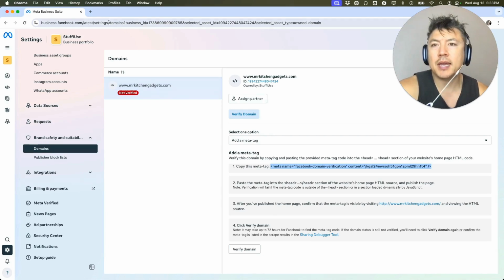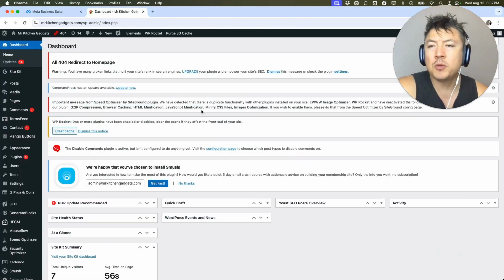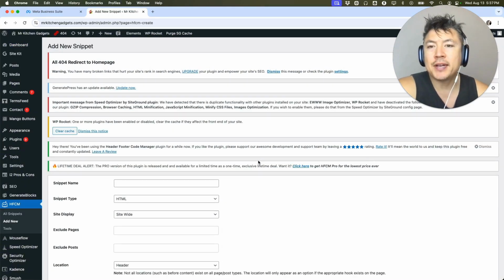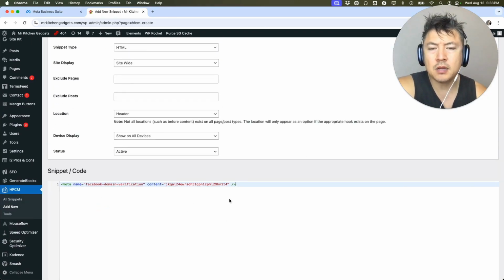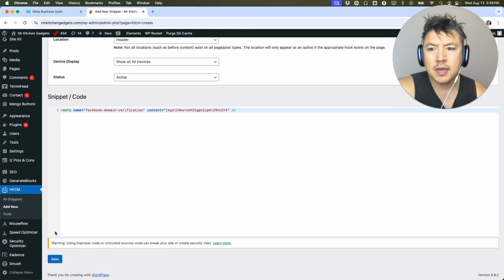So let me go ahead and open up my WordPress. Okay, so I went ahead and opened up my WordPress dashboard. So for me, I use a plugin called HFCM. So I'm going to go ahead and add new. So if you host your website with some other provider, you need to ask them how you can add HTML code into the header. So I'm going to go ahead and name this Meta Ads Confirm. It's going to be site wide. And then I'm going to paste in that code that we grabbed from our Facebook ads. And I'm going to go ahead and save this.